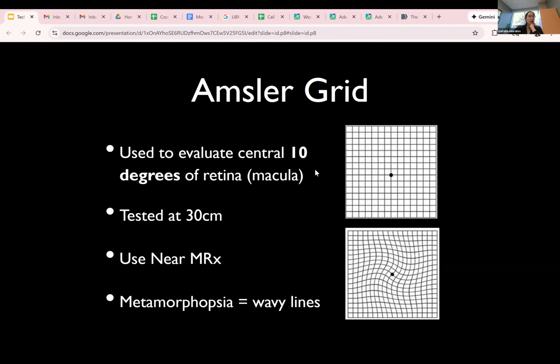An Amsler grid is traditionally used for macular pathology. In the back of the retina, there's the macula, which is that center part of the vision that detects our finest, most detailed vision.